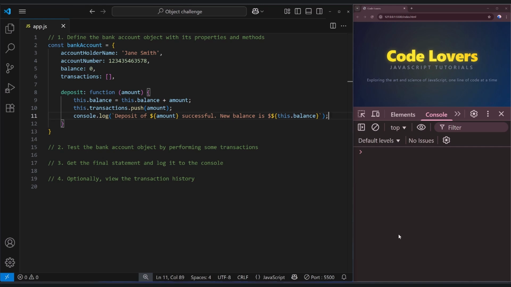Let's break that down. The deposit function takes an amount. this.balance equals this.balance plus amount. We use this to refer to our bank account object, and we update its balance. this.transactions.push(amount). We push the deposit amount into the transactions array. And the console.log message uses a template literal to give the user a nice confirmation.